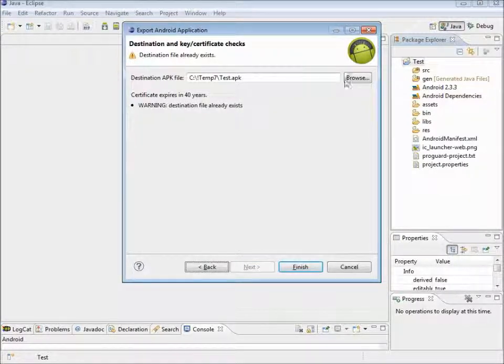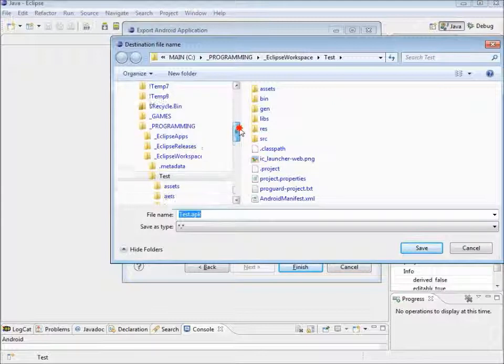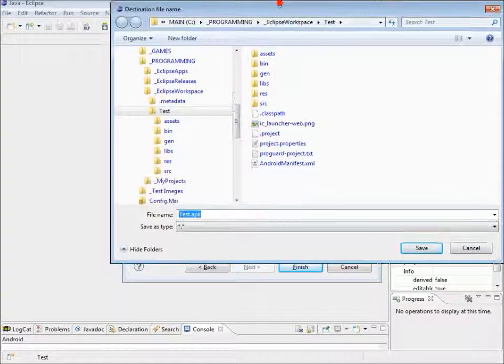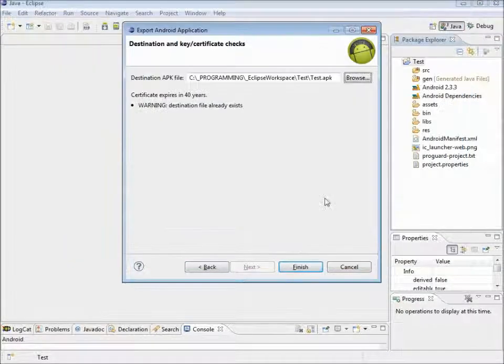And then where am I going to put this? I'm going to put this somewhere safe, right here with my app. And then I'm going to hit finish.